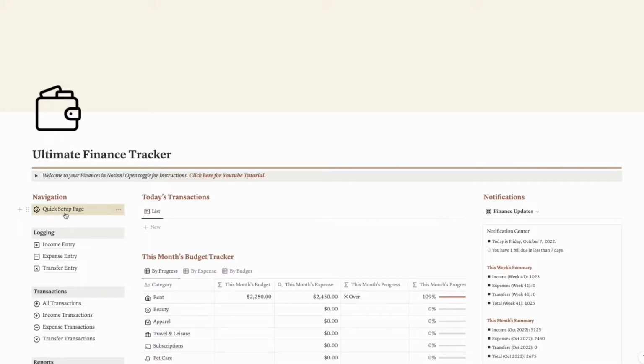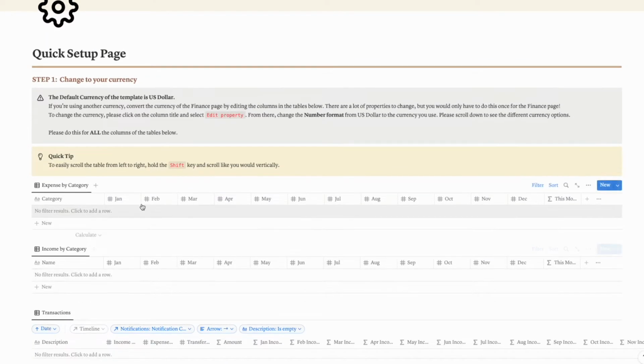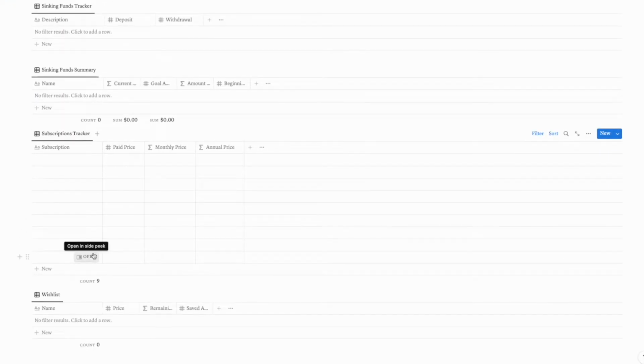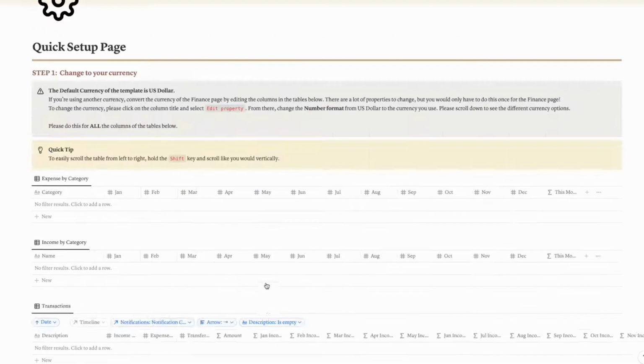So firstly, please go to the Quick Setup page. So first, if your currency is not in the US dollar, please change the currency of each of these properties right here until the last one. It might be a bit troublesome to do, but you only have to do this once.